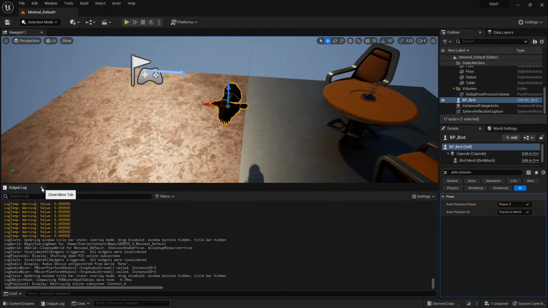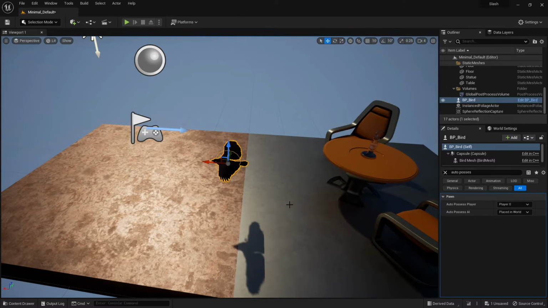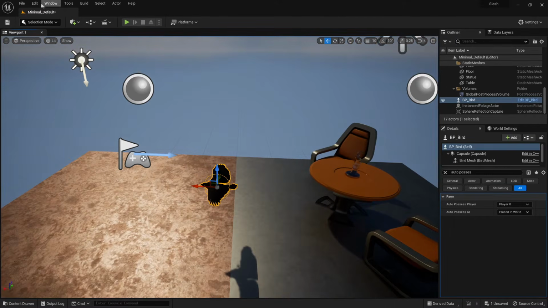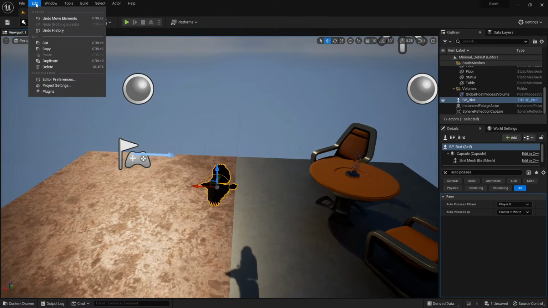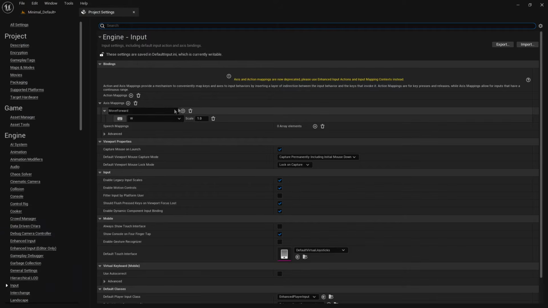So I'm going to close the output log. And as we learned in the last video, instead of axis and action mappings, which is the old way, as we can see in project settings and go to input, we see we have a move forward axis mapping. Instead of this, we're now going to use an input action.